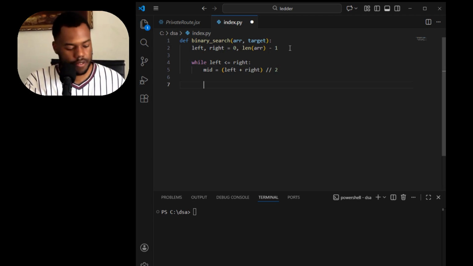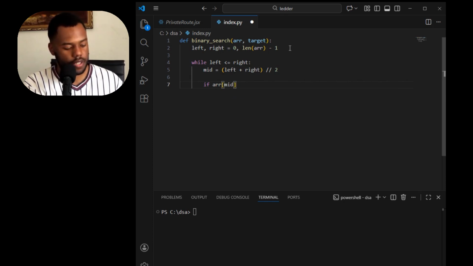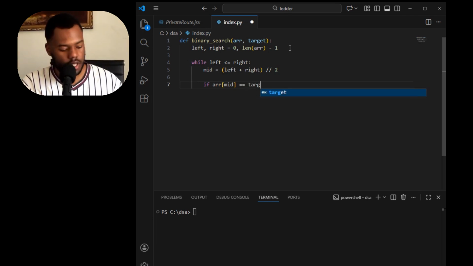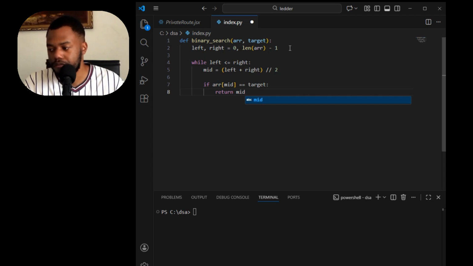So if the middle one of our array is indeed our target, then we should just return that middle number, right? Basically what this piece of code says. So that's our base case. If we find it, then we're good.